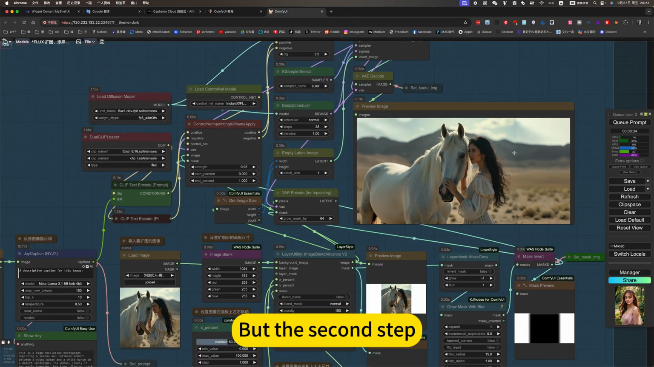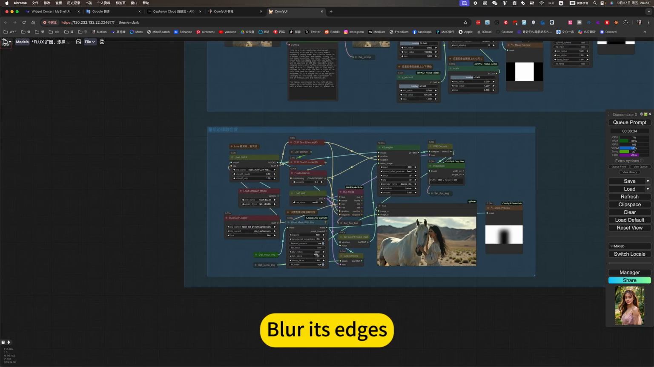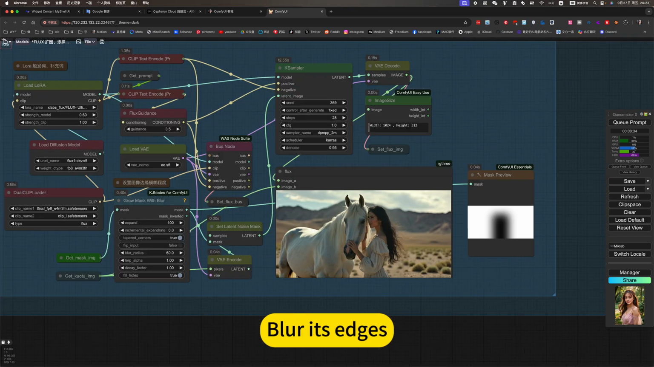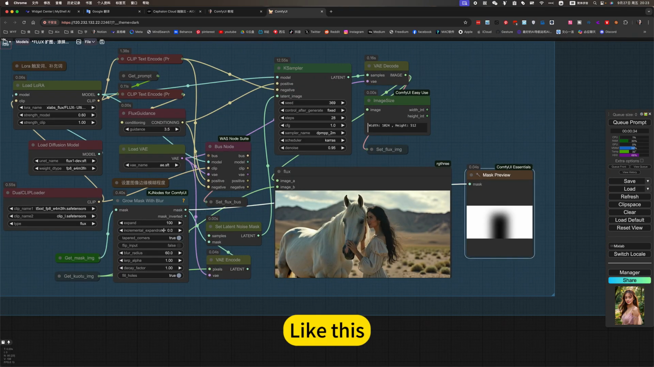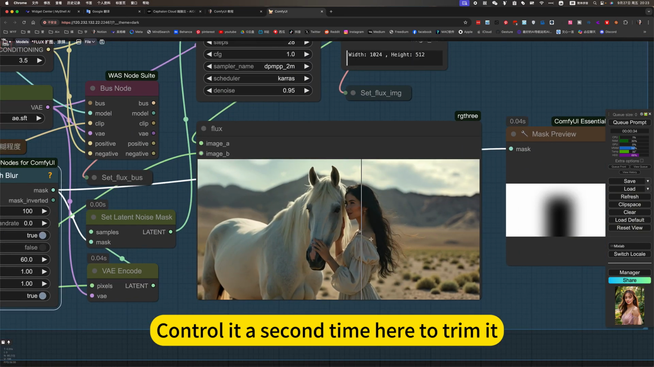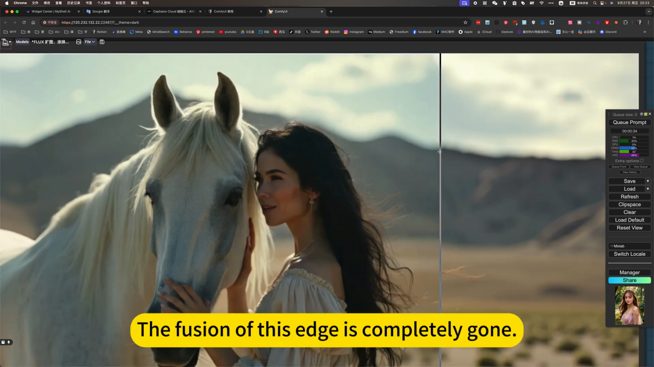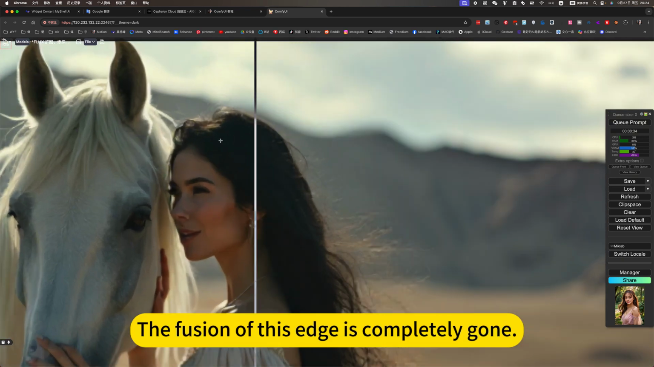But the second step, blur its edges. Like this. Control the second time here to trim it. It will completely repair this edge. The fusion of this edge is completely gone.